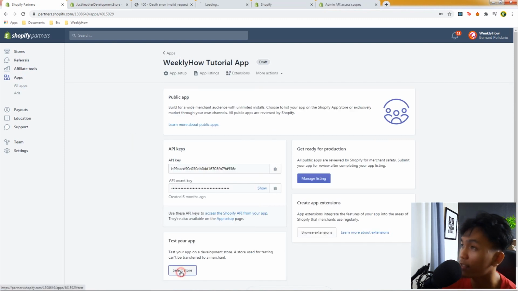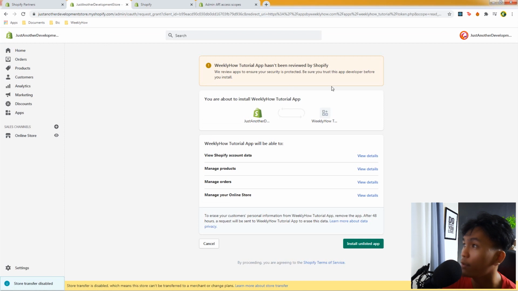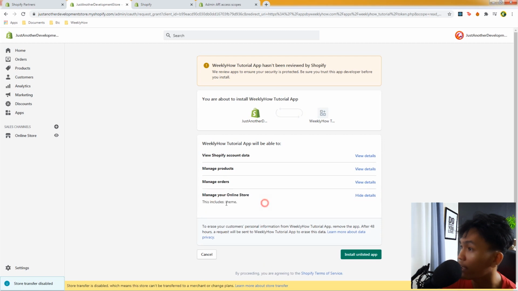And then I'm going to reinstall that app. Select another store. I'll just close this, we don't need this anymore. And I'll select my store. And this time it should work. So weekly how tutorial app hasn't been reviewed. All right, so install unlisted app. But by the way, in here we have the manage online store and there it is. We have theme. All right, so I think it should work now.